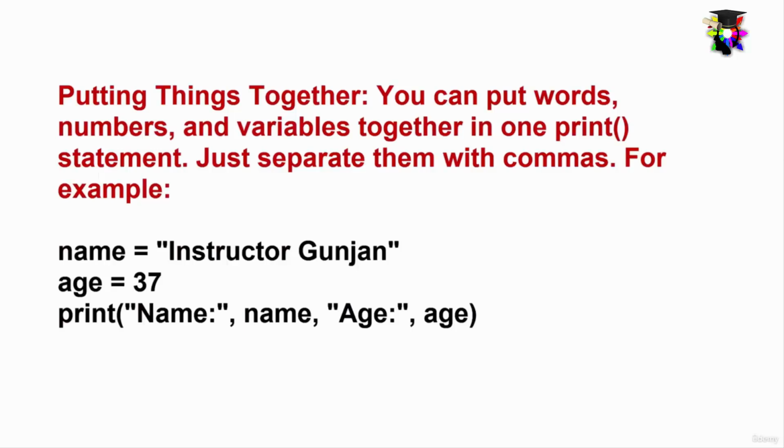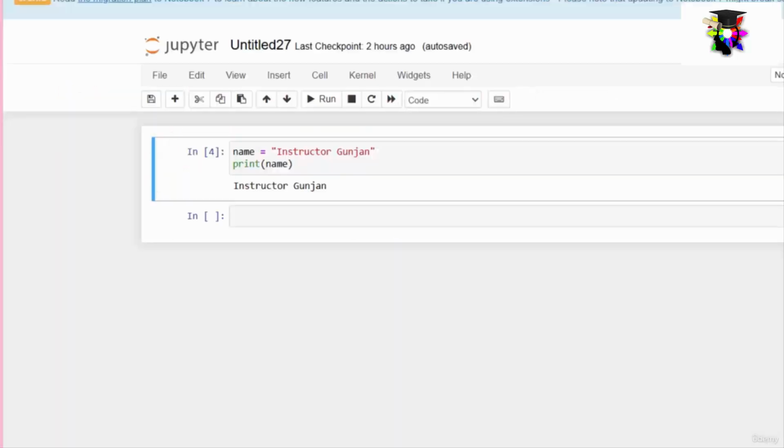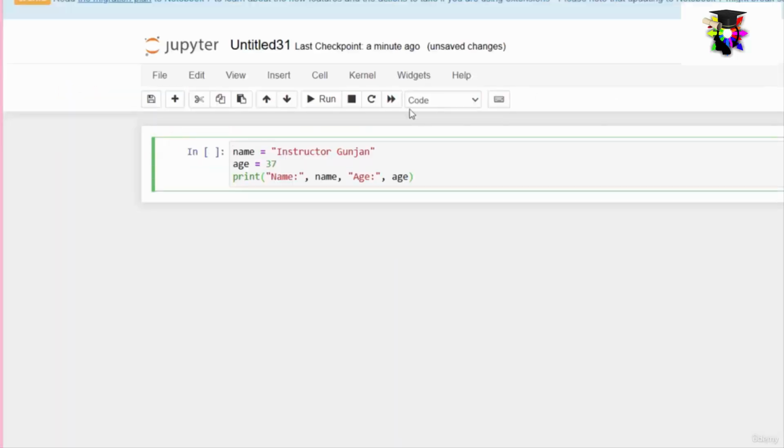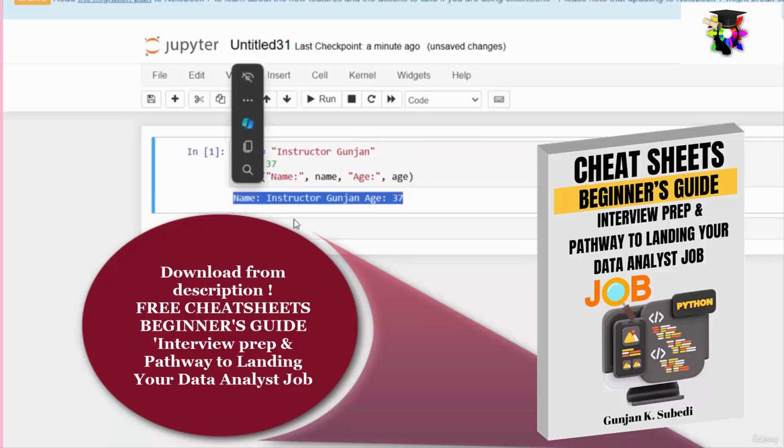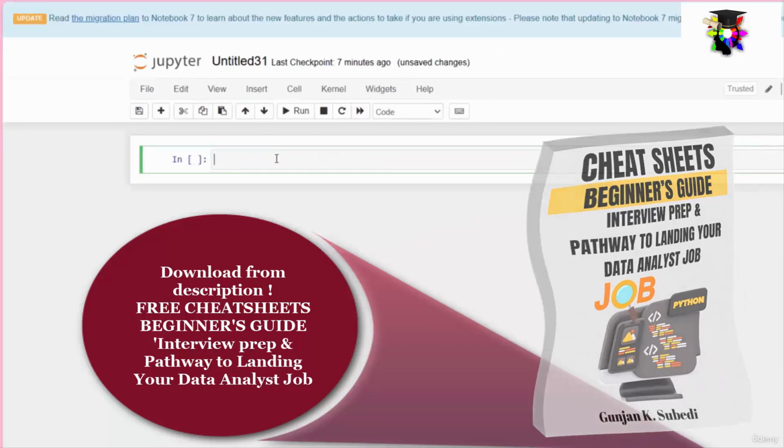You can put words, numbers, and variables together in one print statement. Just separate them with commas. For example, age equals 37, print "name:", name, "is:", age. This would show something like name: instructor Gunjan is: 37 because it combines the words and values of the variable. You can also do math and show the result using print.